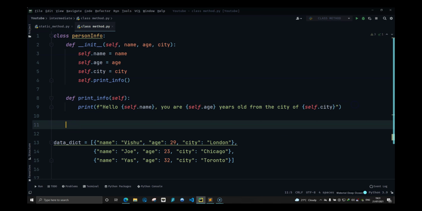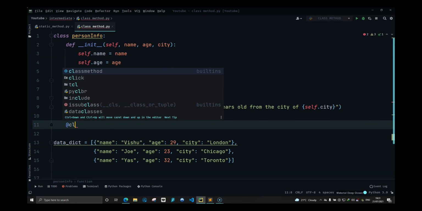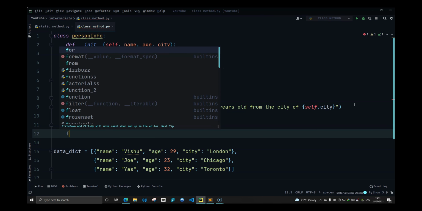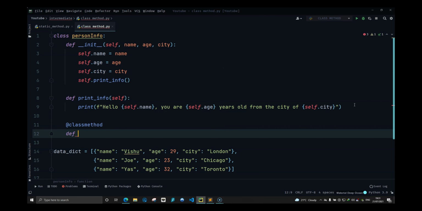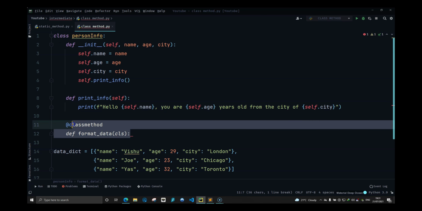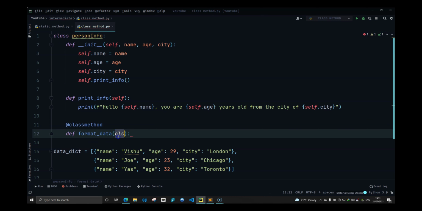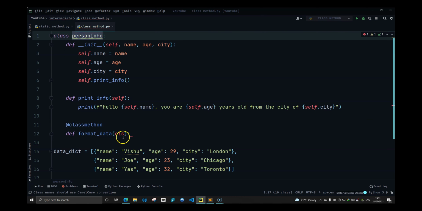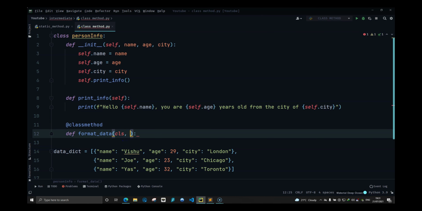Well, at that time I can write a class method that is going to help me format this data. So format data, and if you noticed, it took the class by itself. CLS means the person info class. So inside the class, we are writing a function that is calling the class again. That's why it is kind of confusing, but you will understand what we are trying to do.